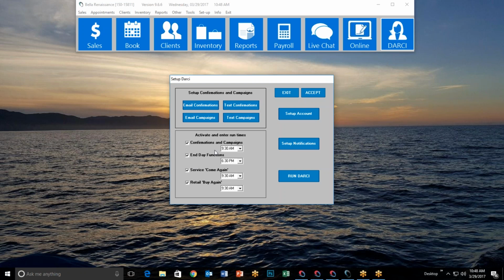Then I get to say what time she's going to be doing these things. And my options are from 7 a.m. to 10 p.m. and everything in between. I've said my confirmations and campaigns are going to go out at 9:30 in the morning, if there are any to go out. Some days she won't send any out. Some days she might send out 3 or 4. Some days she might send out 30 or 40 or 300 or 400. And then my end of day functions. This is like your closing report or your schedule for the following day, things like that, end of day functions.